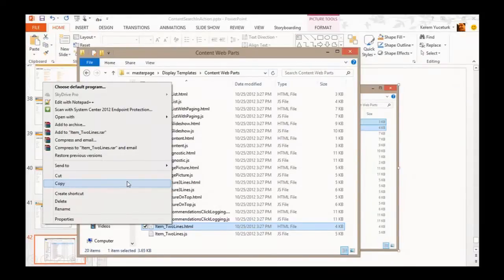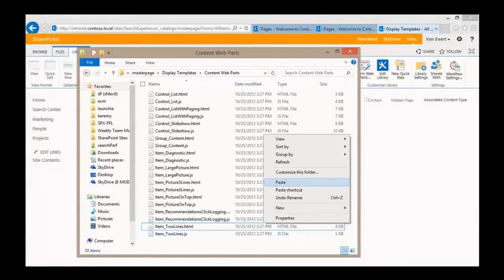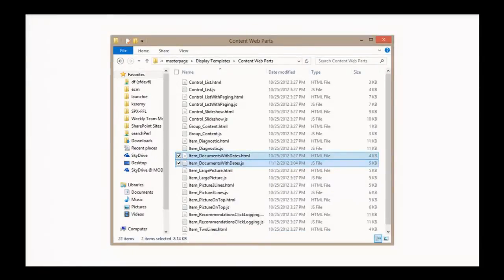Remember that item 2 lines was the display template that I used for my very first content search web part, when I was showing those file names and the icons of the file types. So I copy that, and then I paste it into the same folder, and I will rename it to Documents with Dates. And if I refresh that page, you see that automatically, without me doing anything, that JS file has been created for me. It basically took that and recreated that JS file under that name.